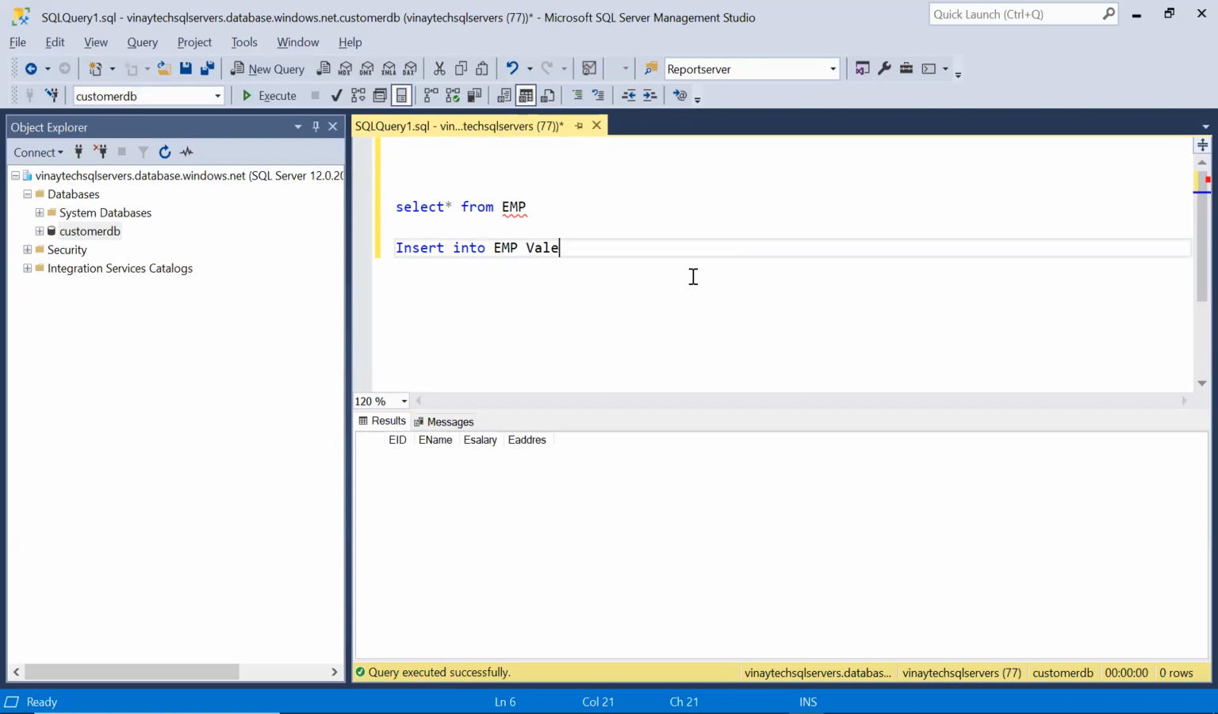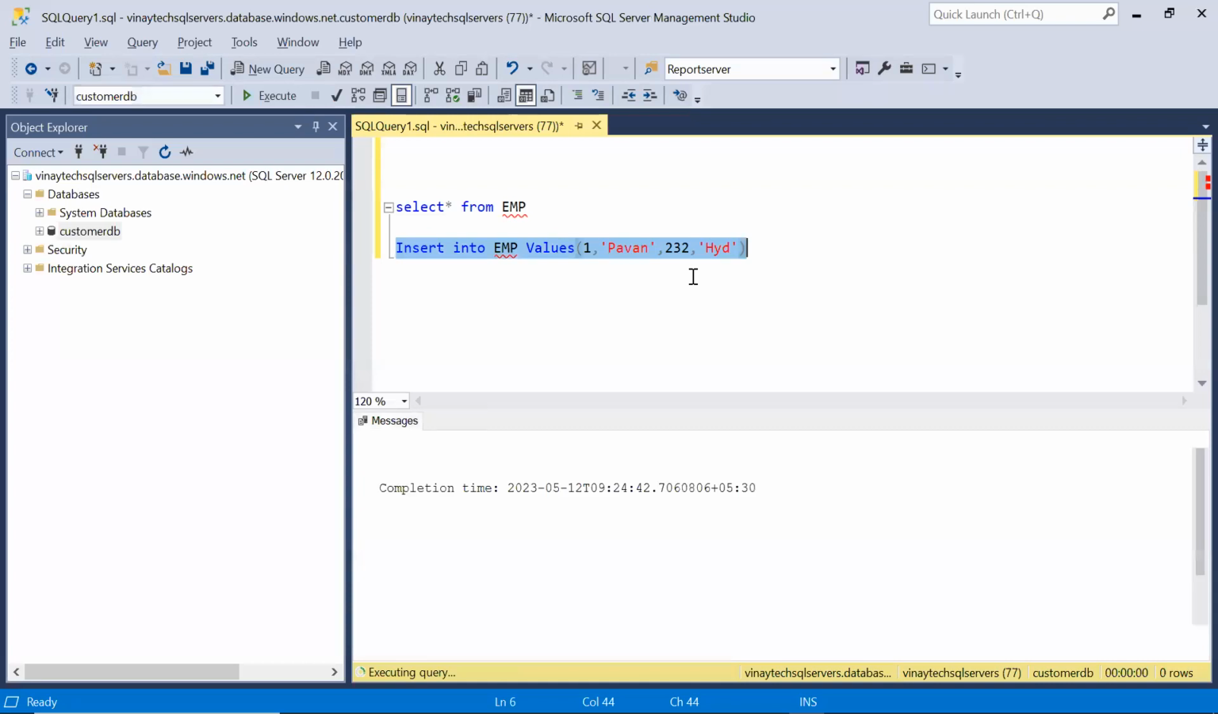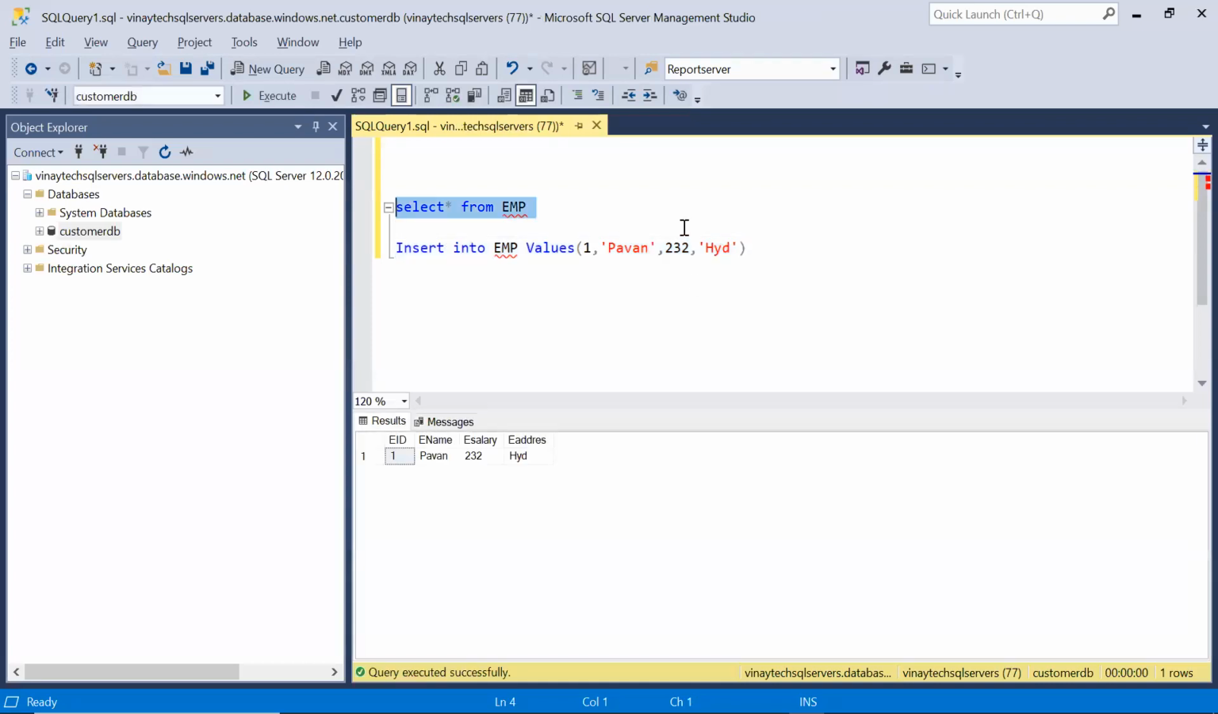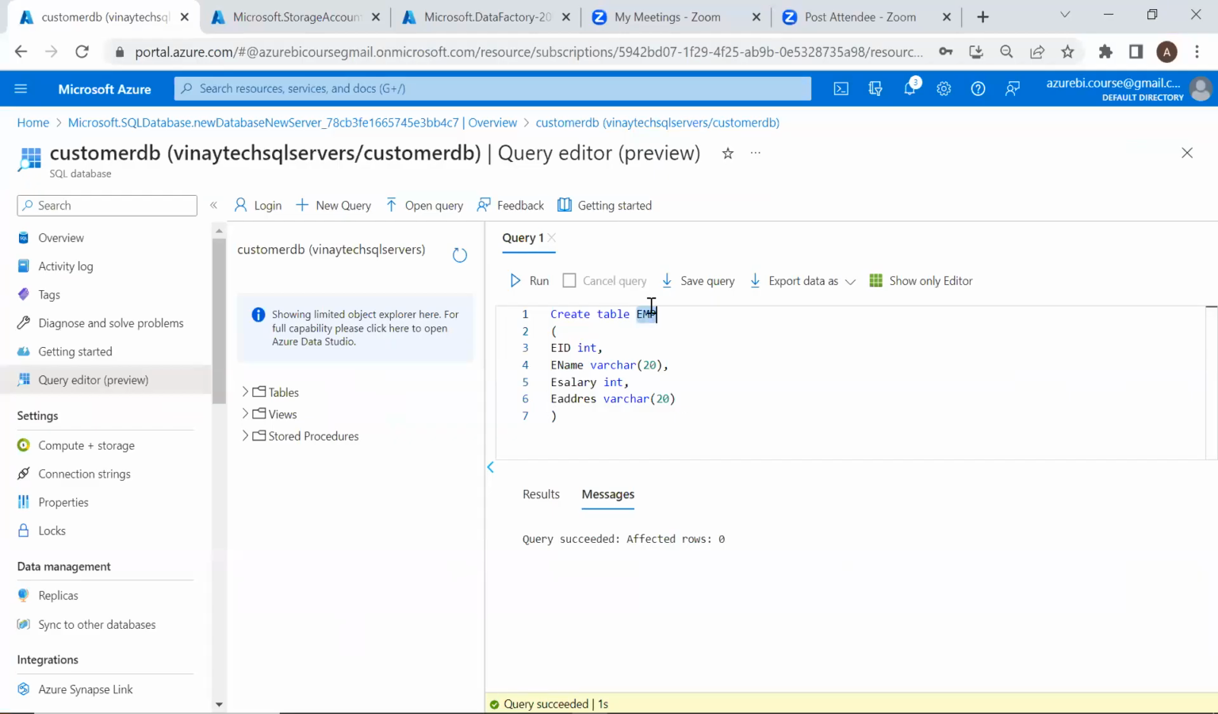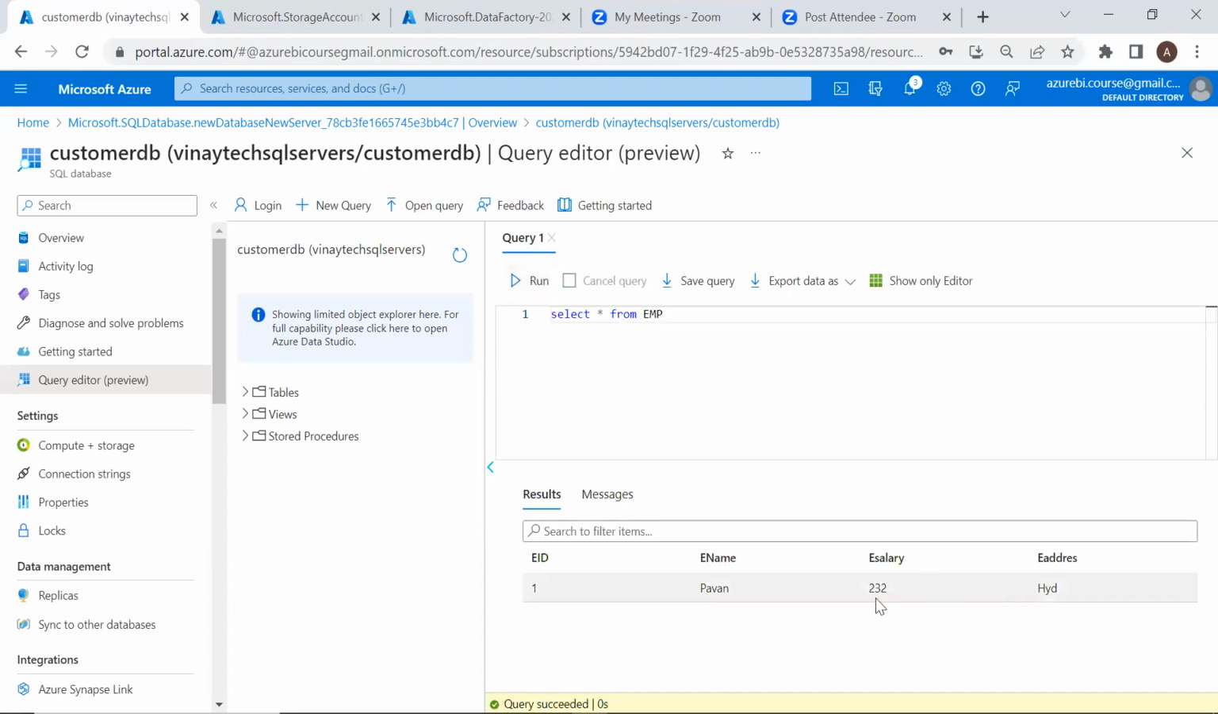What values do you want to insert? Let's suppose I want to insert employee one, the name, the salary, and the address. So one record is there. If you want to check in the cloud, yes, check it. I select from the employee table and run it. One record is there. This record is manually inserted.